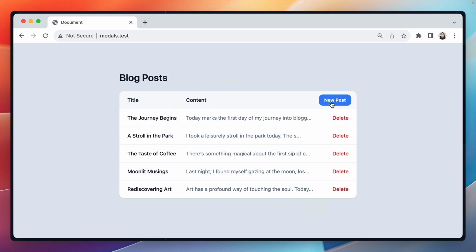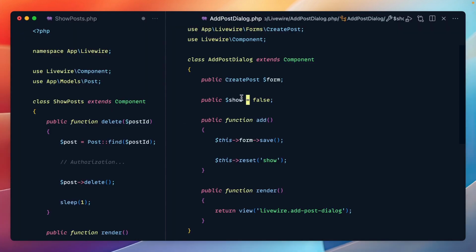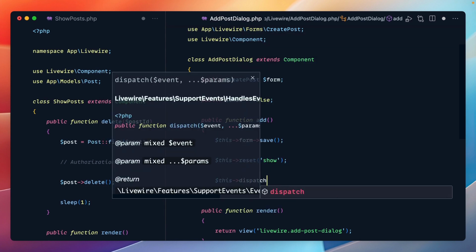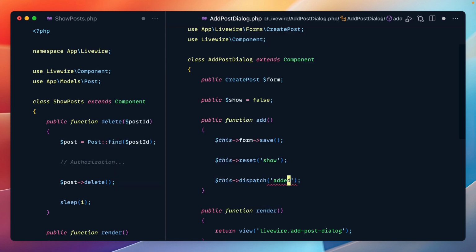What we need it to do is after it's done adding a new post, we need to tell the parent component to refresh its posts. And there's lots of different ways to do this, but let me show you what I think is the simplest and most elegant. Inside add post dialog, after we actually add the new post and reset the dialog, let's do this. Let's dispatch an event called added.